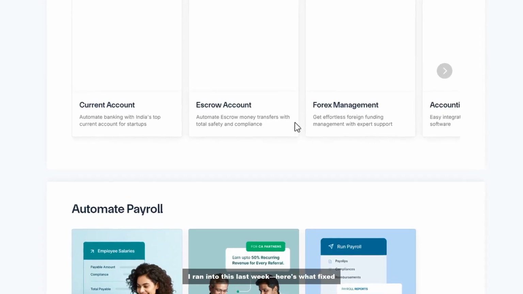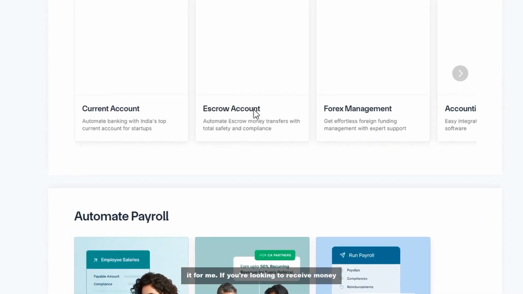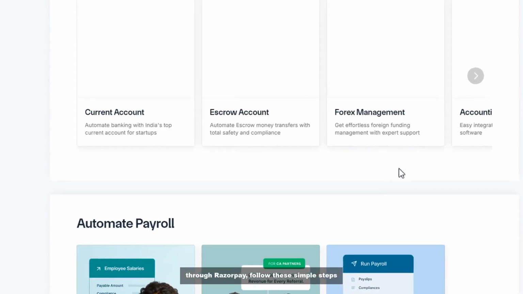I ran into this last week. Here's what fixed it for me. If you're looking to receive money through Razorpay, follow these simple steps to get started.